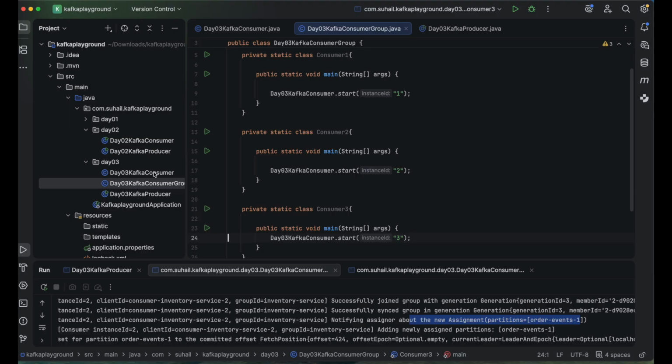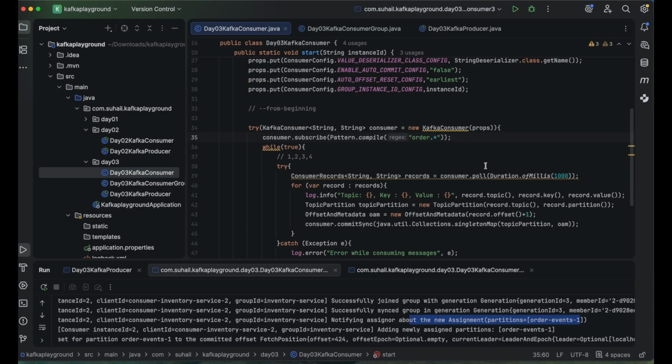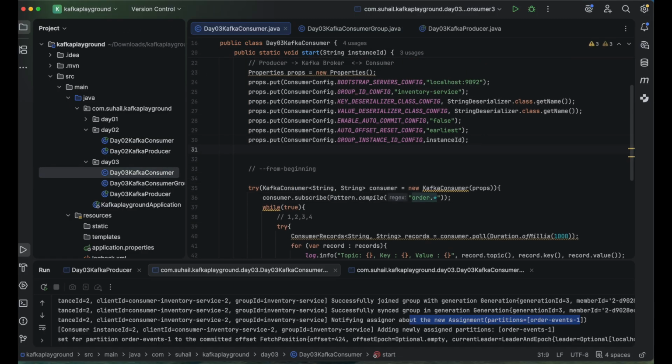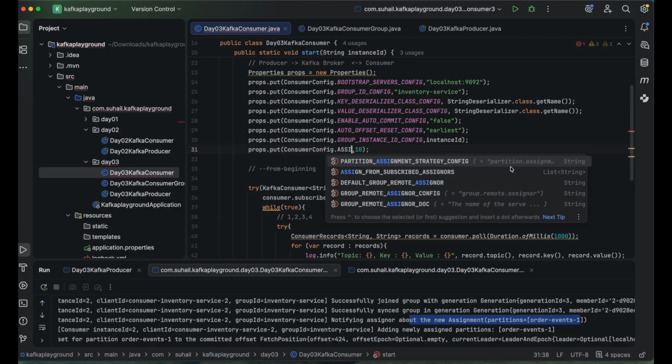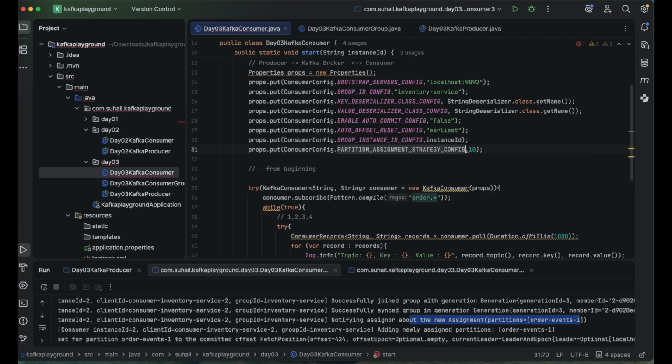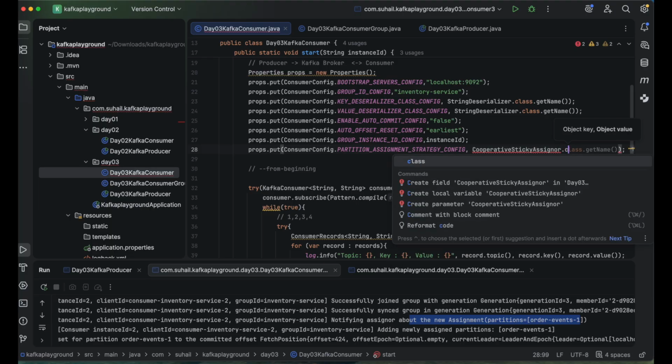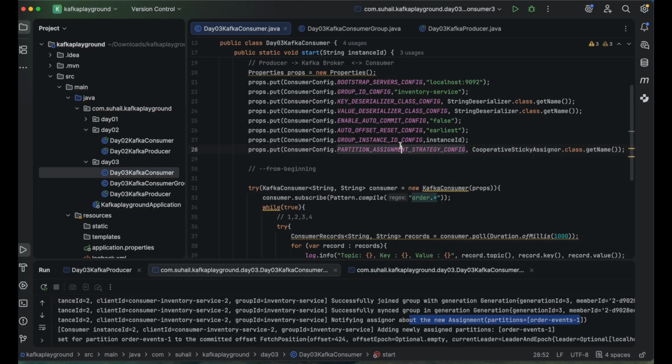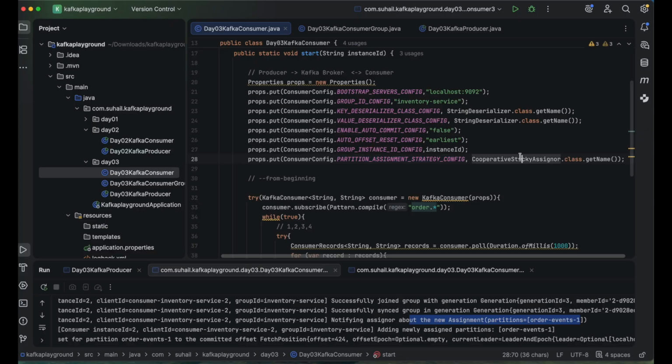To fix this behavior, if you go to the consumer, there is a property. What property is there? Let's see, props.put, and not max poll records, it is the partition assignment strategy config. In this case, we can assign CooperativeStickyAssignor.class.getName(). This is one of the assignment strategies we can assign to this consumer group.